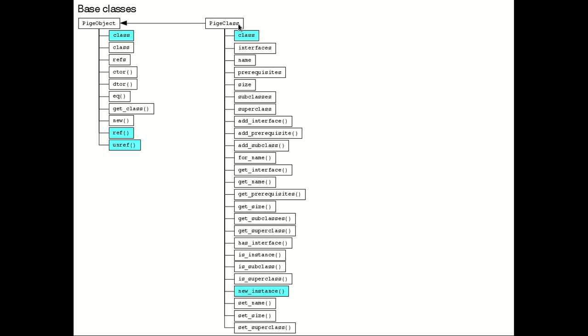And also we have PG class. It's a class for describing all instances. It's also inherited from PG object. Here we are interested in only a few members. First of all, class. It's a public static property of PG object that stores the instance of PG class that describes all instances of PG object.